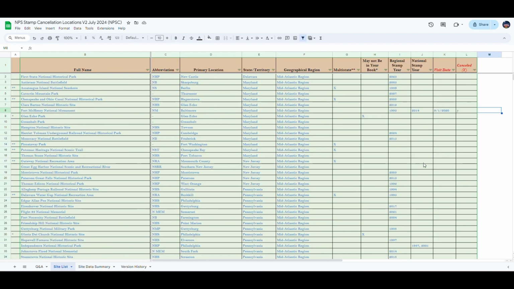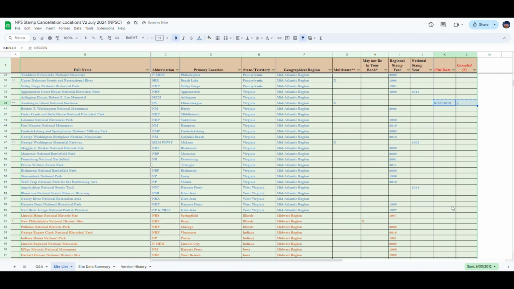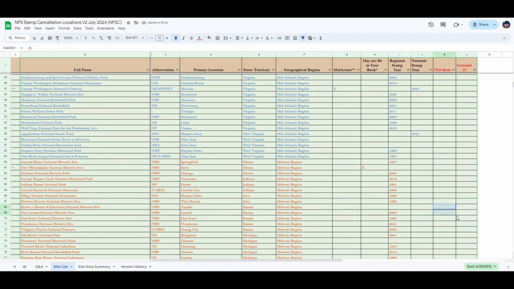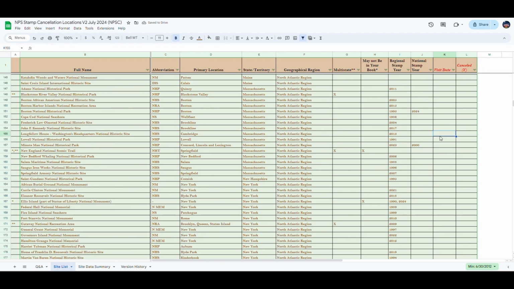So let's go back here and add some more dates just so you can see how that information changes in the other tab. These are random dates. Obviously, you're going to put your own. Just going to copy paste these in different sites. It doesn't really matter for this purpose. This is just to show you how the information looks like.